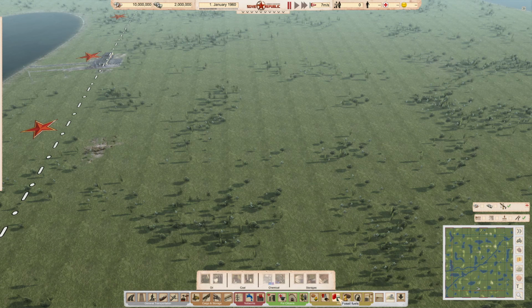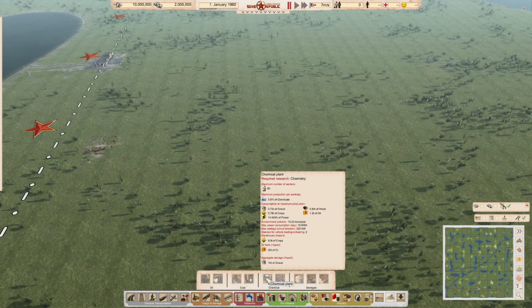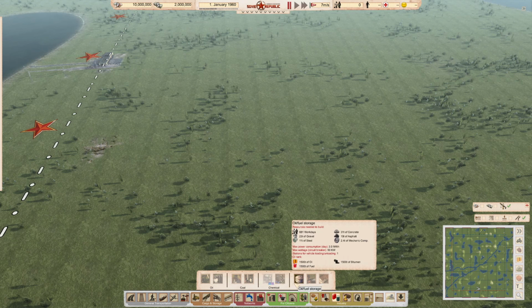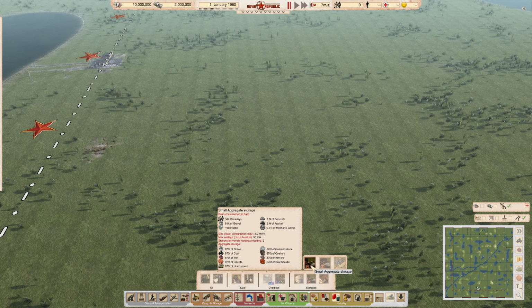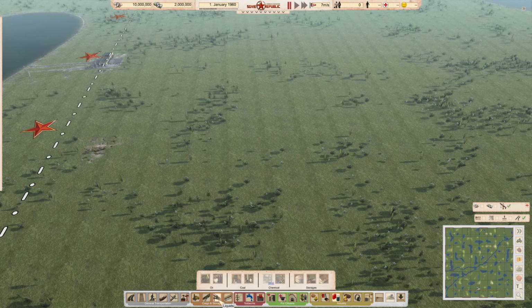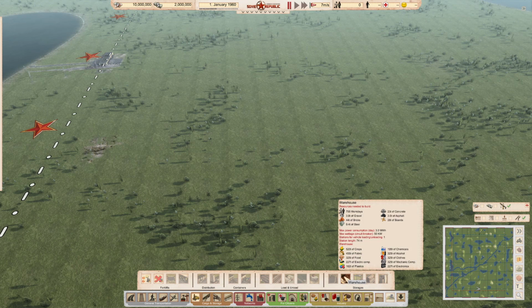But when we move on, the next one is what they call fossil fuels. Now what you'll see here is a grayed out one over chemicals. That's because we haven't done the research for that yet. So chemical plants are not available, but it's not a big problem. And what you see now is that it's got warehouses in here, small aggregate storage, large aggregate storage. Go back to here, we've got the aggregate storage over here, and if we go to there, you can see the warehouse there.